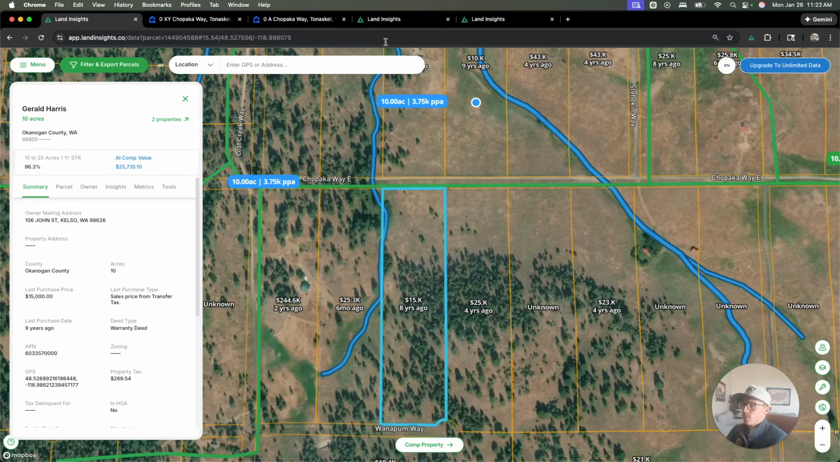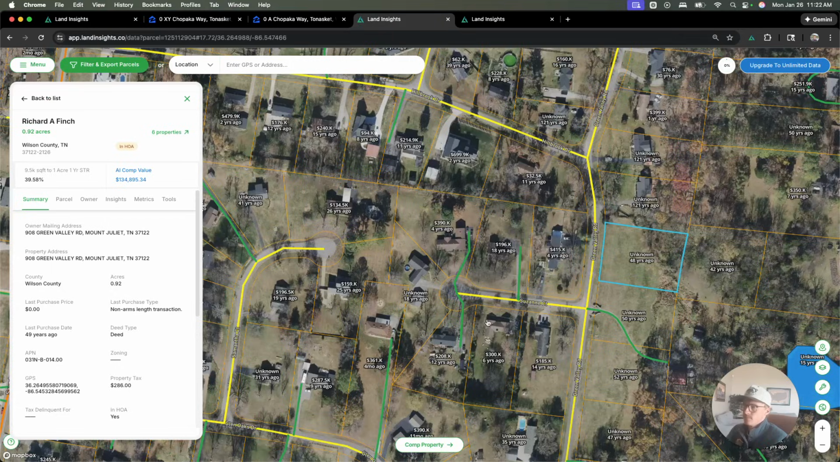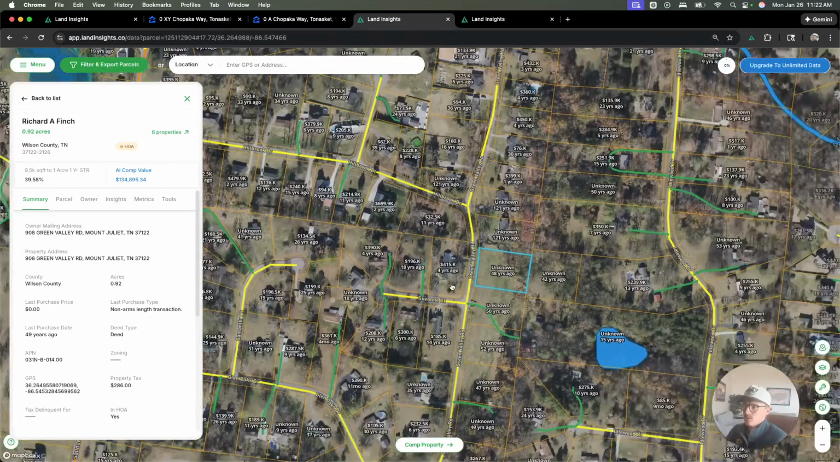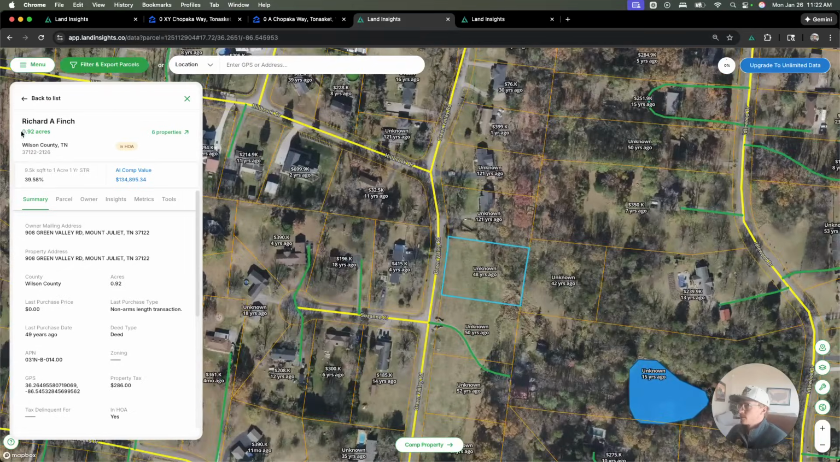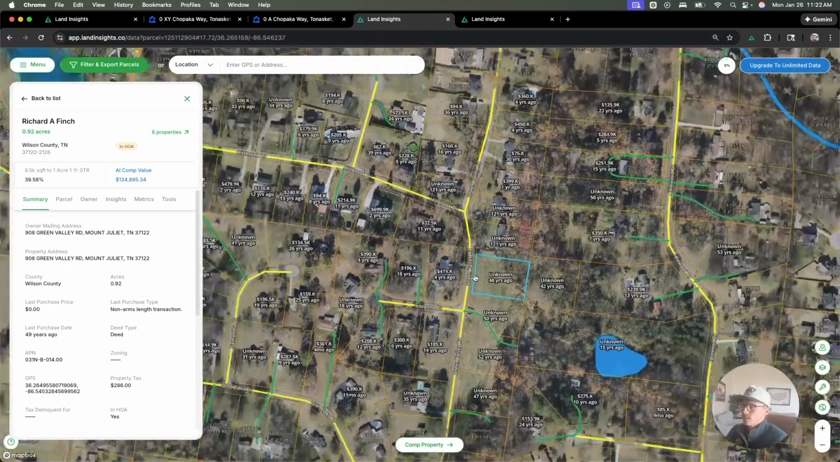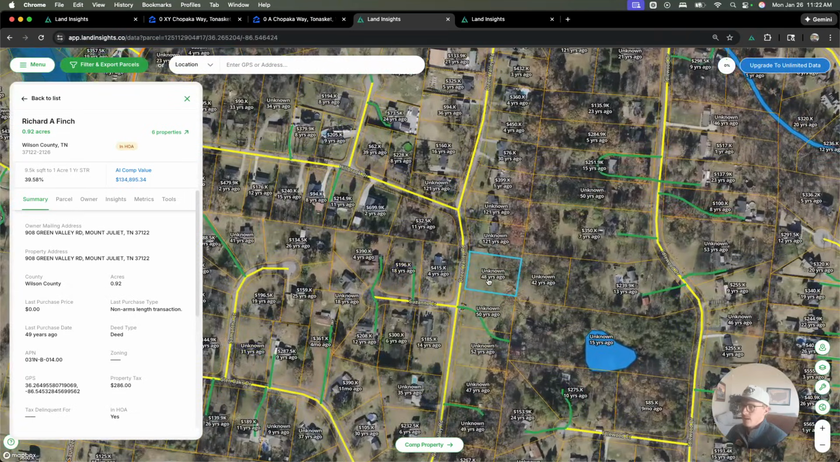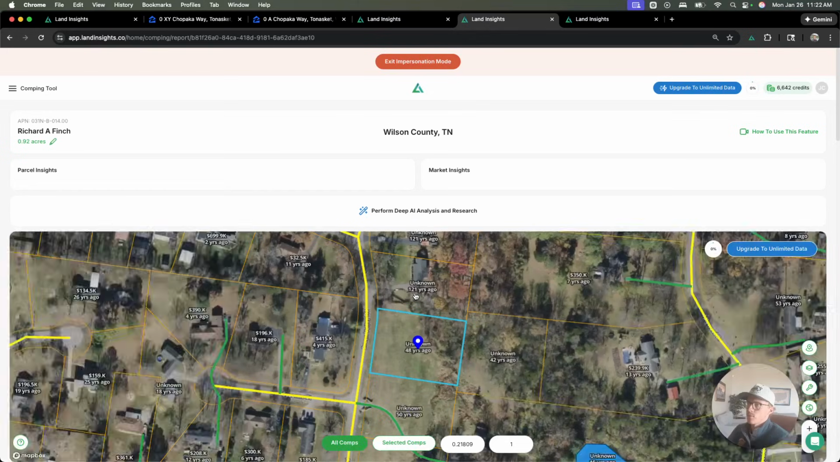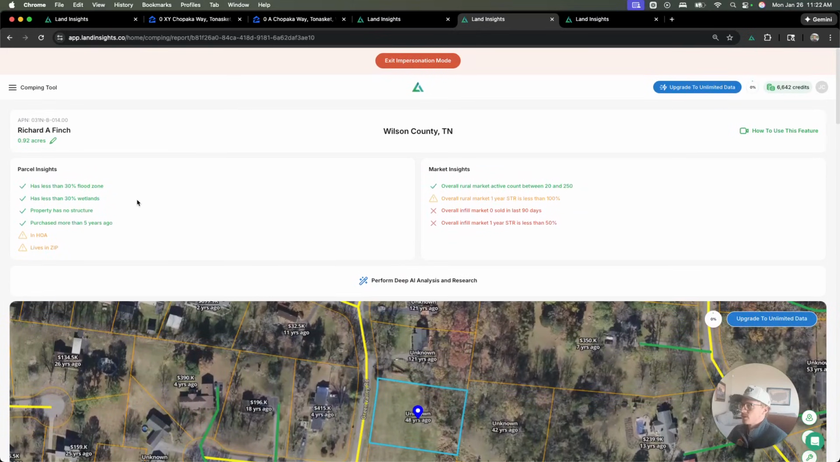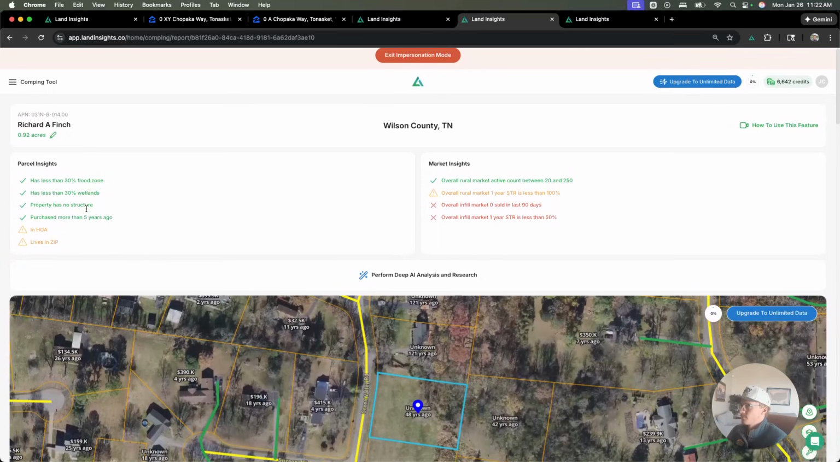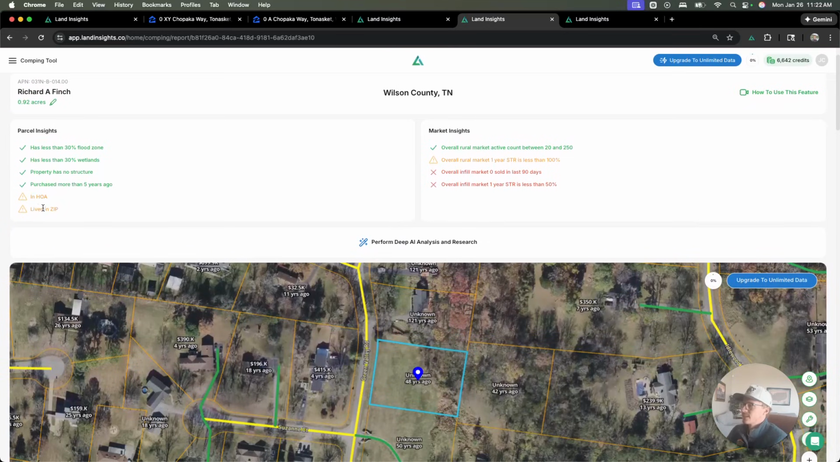I'm going to go ahead and pull up another property. So let's say this guy wanted to sell his land. It's 0.92 acres, but we have very limited land comps. So we can go comp property. If you're on the pro plan, you can go comp your property. This is generally where I work out of. It's going to show you a bunch of information on the property: less than 30% flood zone, 30% wetland. It's in an HOA, and this guy lives inside the zip code, so he's local to the area.